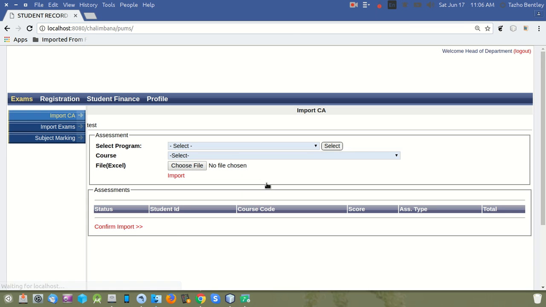This could be head of department for mathematics or for literature and education of some sort. So you're an HOD for a particular course, and when you log in, this is what you are going to see. You're going to have 4 tabs to your left: the exams, registration, student, and profile tabs. In the exams tab, you want to import the CA. This tab allows you to import the CA results, and even the results for the exams as well.